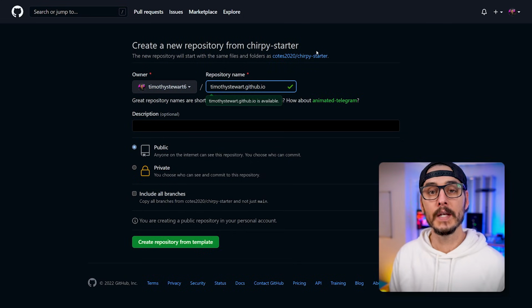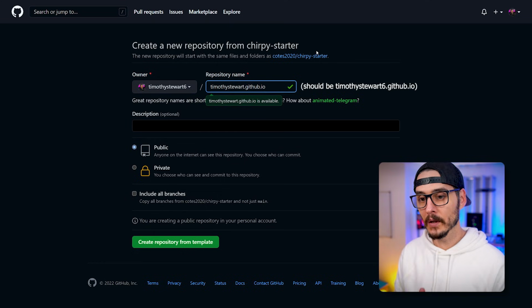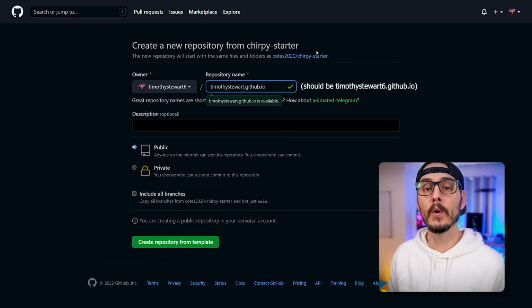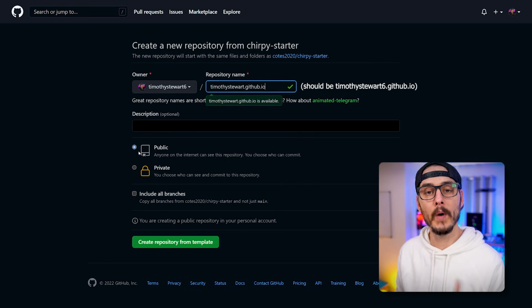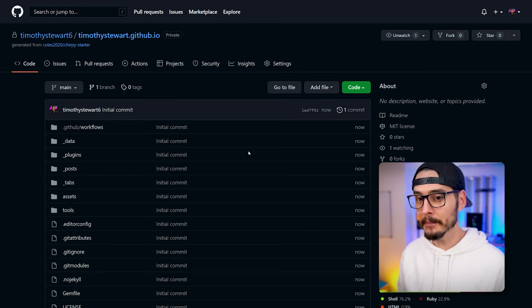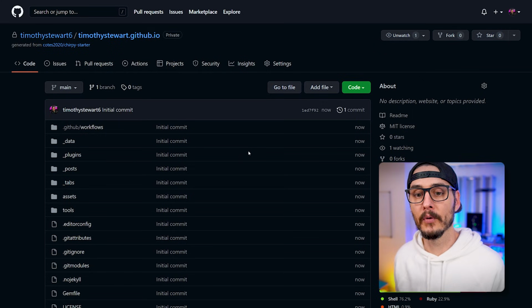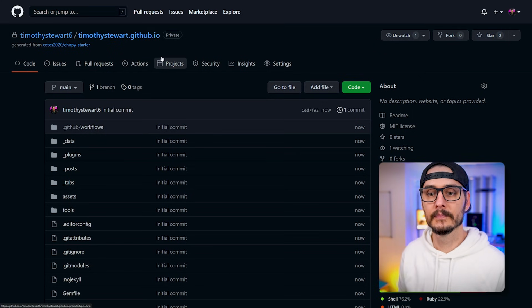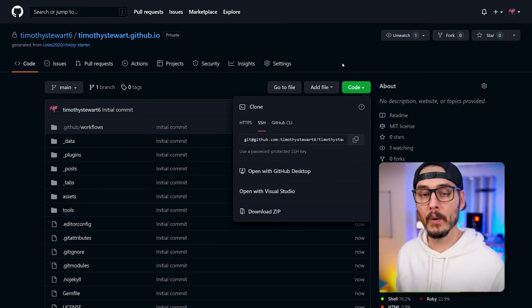But if you are going to use GitHub Pages, or think you might in the future, you may as well name it this. So it's going to be your username.github.io. And you could choose whether or not you want to keep this public or private. So now it's creating our site based on the template and creating a new repository for us. Right here. Awesome.